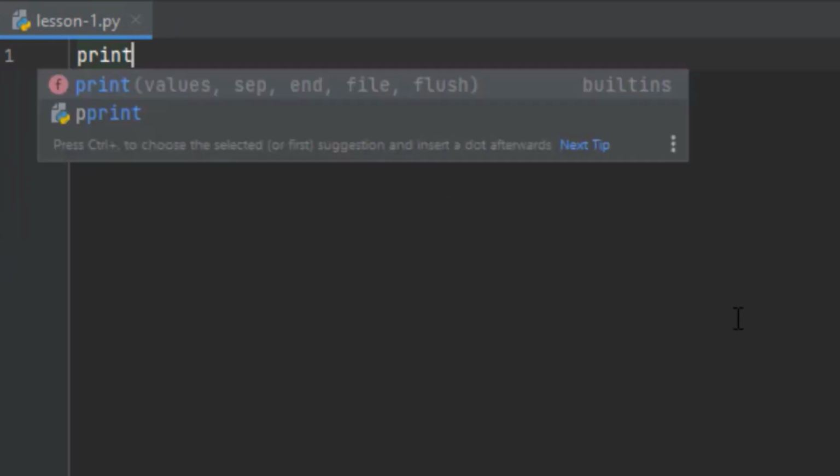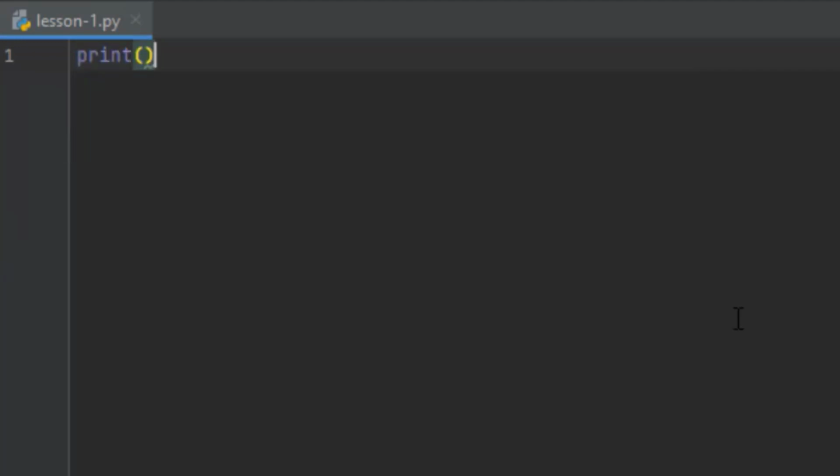Simply type print, P-R-I-N-T, all in lowercase, open and close parenthesis, and inside this parenthesis, add quotations. We can either use single quotes or double quotes. Now in between the quotes, type in, this is our first Python code, or whatever you want to type.